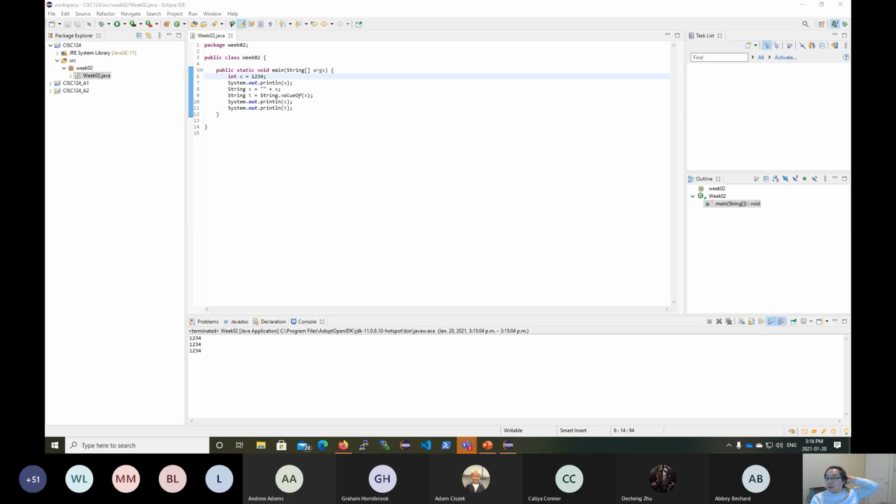Can you reassign the variable to be a string? No, you can't reassign the variable to be a string. You can't change the type of a variable. So x in this method is forever an int. Now I can make another method.